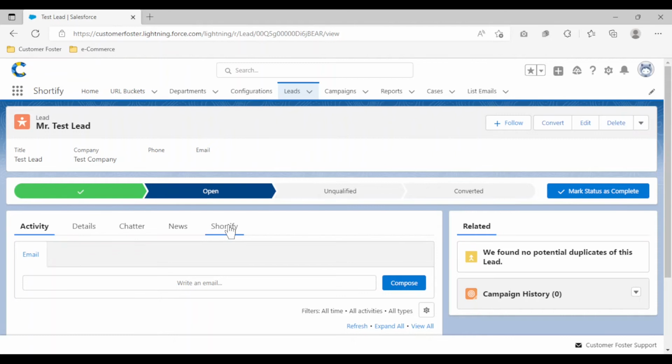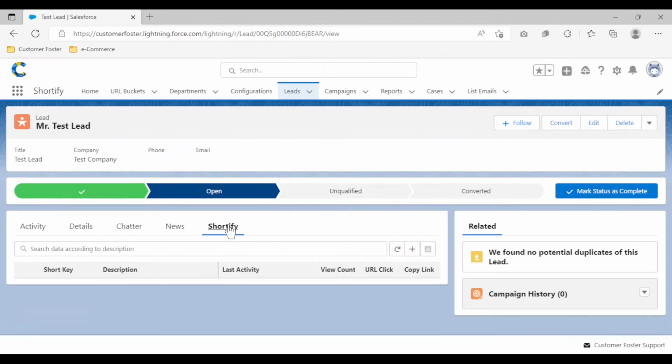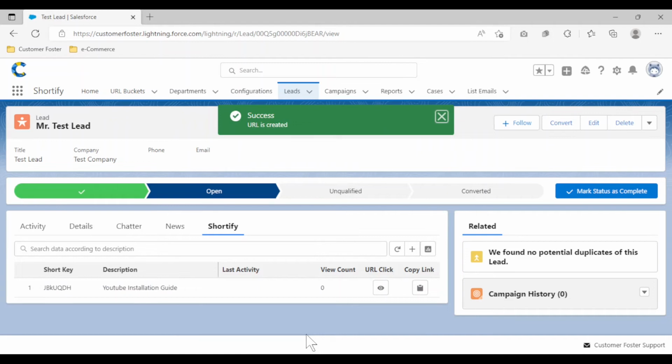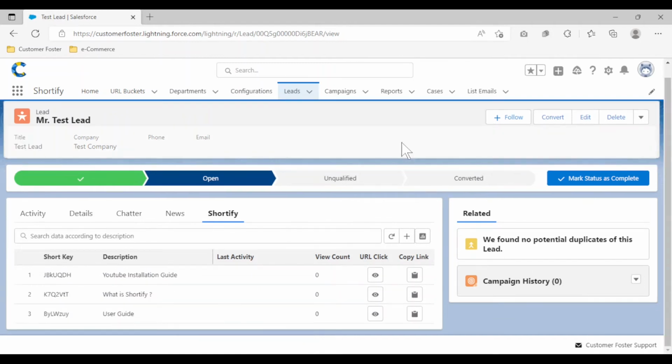Now I am going to show you how to create a short URL using this widget. First click on the plus icon button. The description is a short text which answers questions like why or what. The full URL is the actual URL on which the user should land after the link click. For the current tutorial, we will create 3 short URLs according to our own use case. First one is our YouTube installation video, second is our application overview video, and third one is our user guide. I have clicked all 3 links in the background with different browsers, so I am going to refresh so that the list shows the current status.